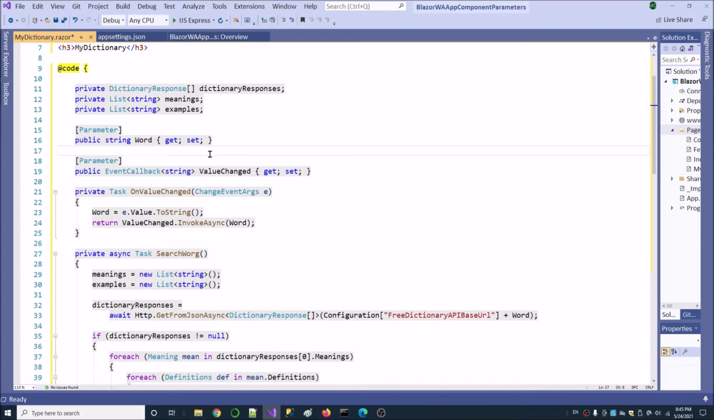Then in the text box, if I enter text, the text box value will be changed. Therefore, I need an event callback. Therefore, I created this value changed event callback. Then I created the corresponding onValueChanged event handler. This is the event. These three items are responsible for event binding.